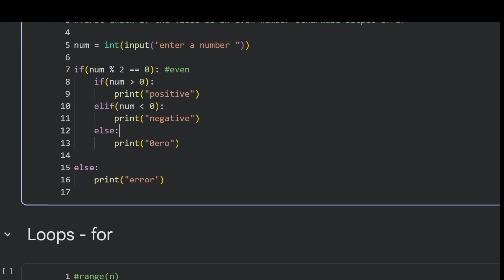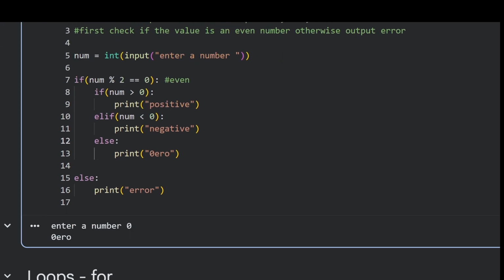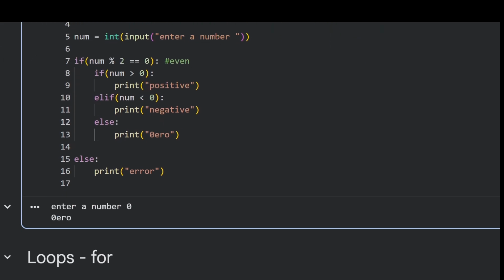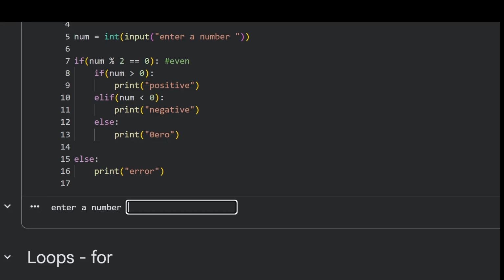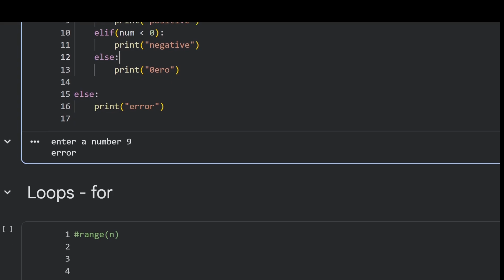And just a reminder, if conditions will always run once. So if I input a 0 here, even if 0 is supposed to be an error, let's say if I have 9 here, 9 is supposed to be an error, but it's not going to input the value again because if conditions work once, so you need to put them in a loop if you want to repeat them multiple times.